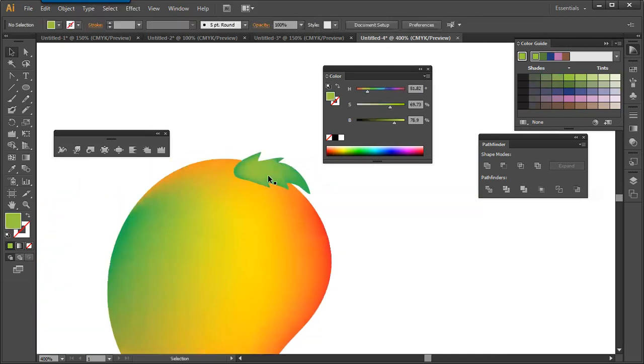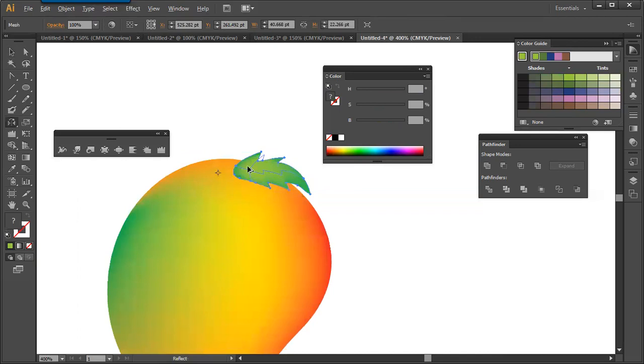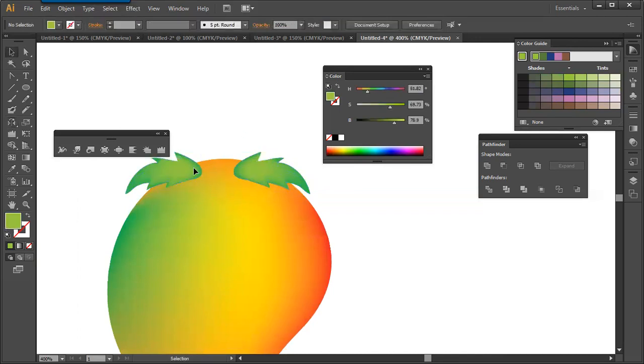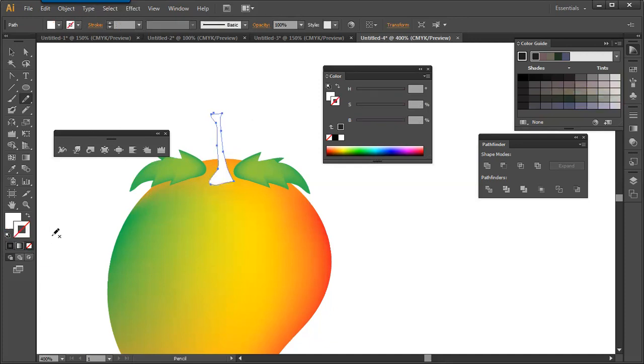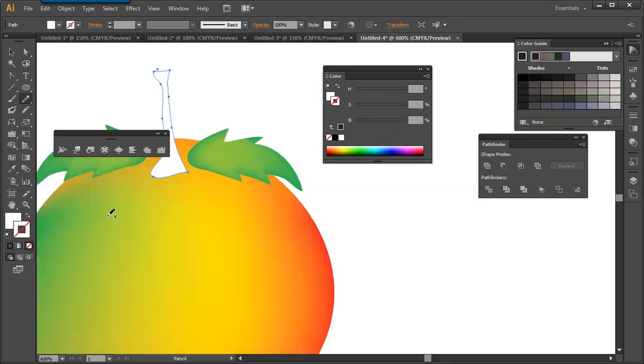Now this could be duplicated and reflected to the other side. Now we need to create the stems. And yes, let's get a little stem. So now the stroke to none. Yes, it is okay.